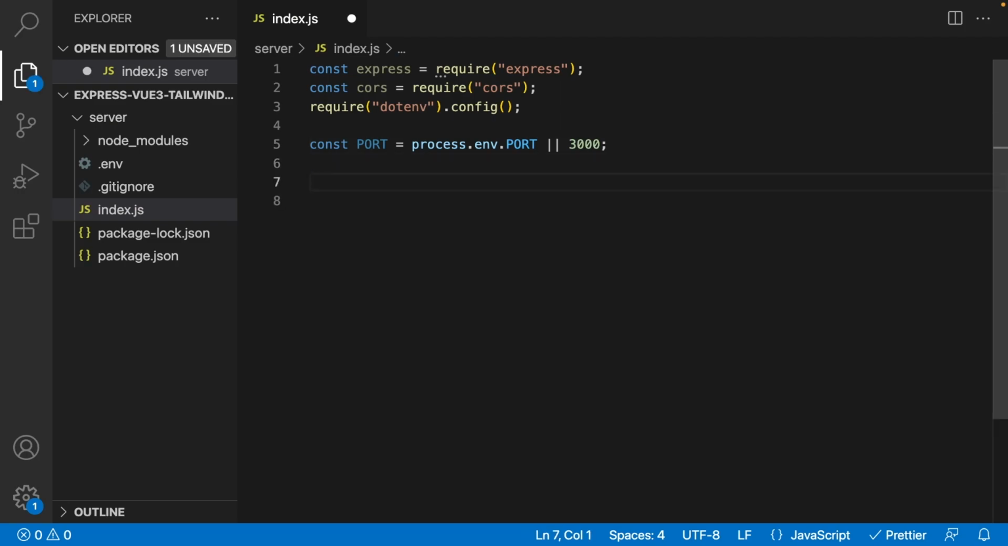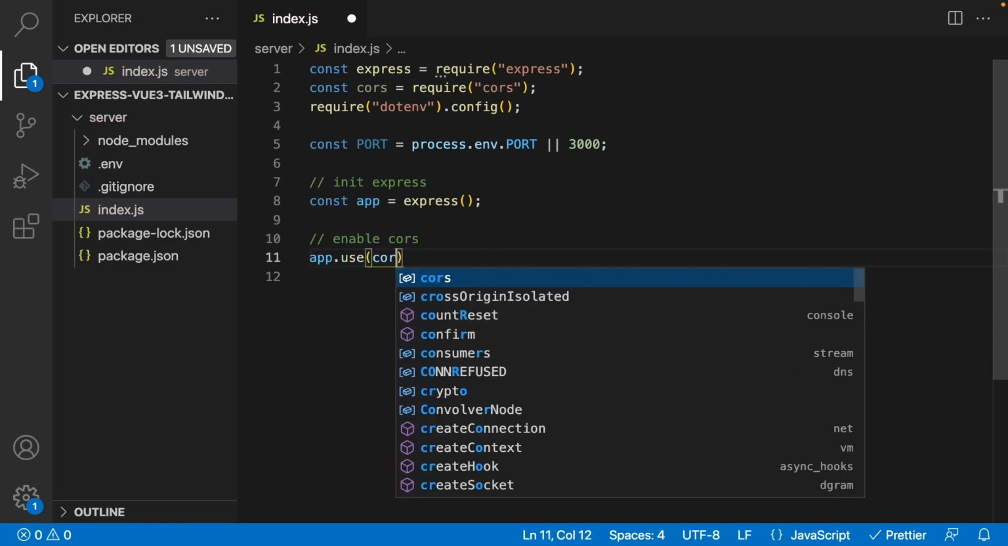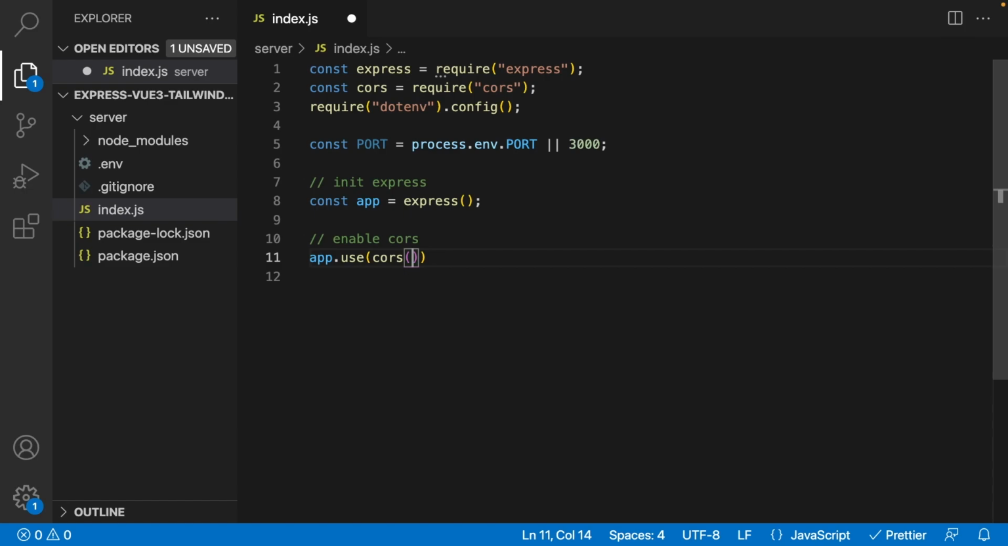Now the next thing we want to do is actually initialize Express. So I'll have a comment here. So we'll say init, and we'll do express, and we'll say const app is equal to express here. All right, there we go. Now the next thing we'll do is we want to enable cors. So we'll say enable cors like this, and to do it, we'll say app.use, and then we'll say cors like this without the 0. All right, so now we have cors enabled for our server here.